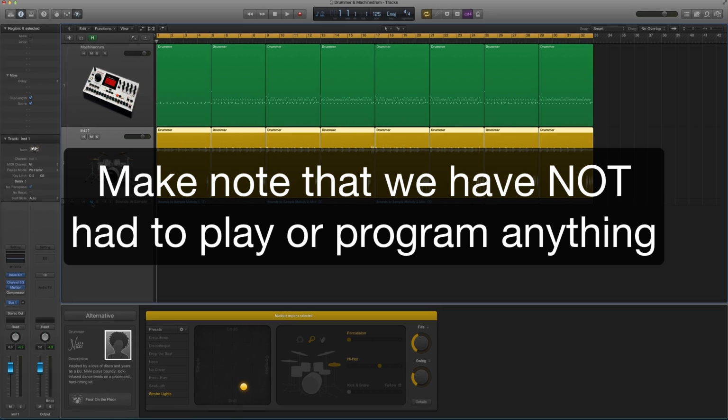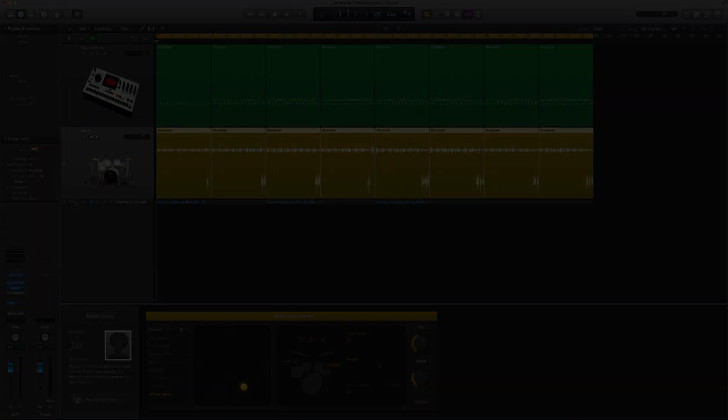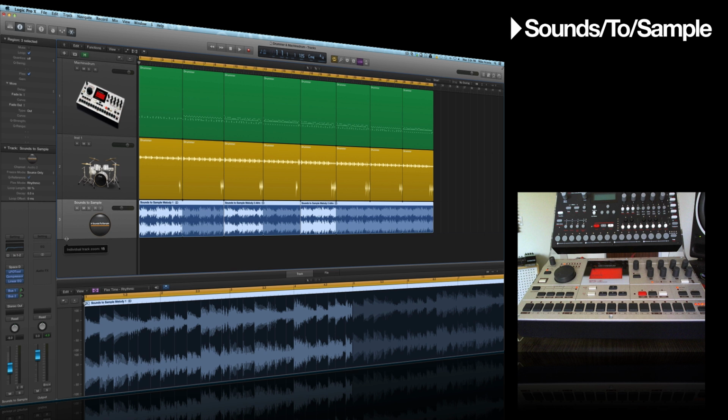Now, let's, as I always do, we've got to bring in a couple more things so that we can hear everything in context with itself. And we just have some simple sample melodies there from, of course, the Sounds to Sample library. And let's play this all back together now with the Machine Drum, Drummer, and some simple melodic samples.